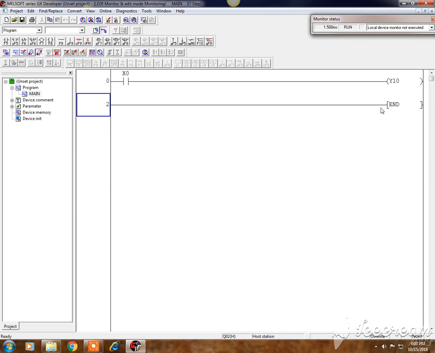Today we're going to learn how to jump to a subroutine in the Mitsubishi GX Developer software using a Q-Series PLC. We have one rung already in our program where X0 is going to turn on Y10.